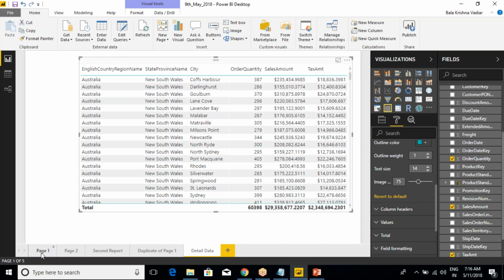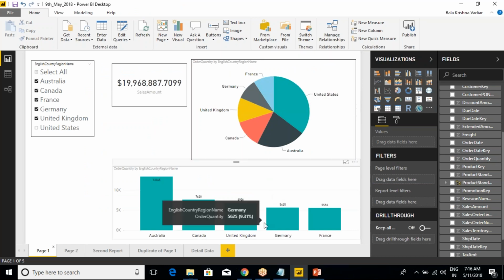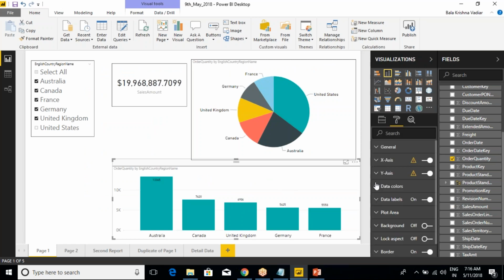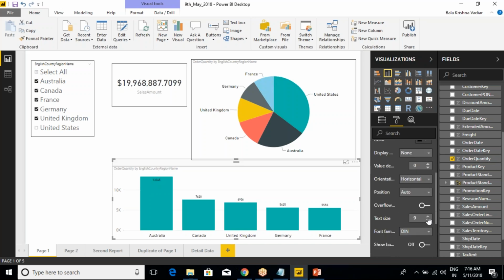For example, if you go to page number 1, whatever is showing here, as you can see, where is the legend or data labels? Numbers are not visible. That's why I'm trying to increase it. Okay. So now let's say in Canada we got a total of 7620 orders, or in UK we got 6906 orders.